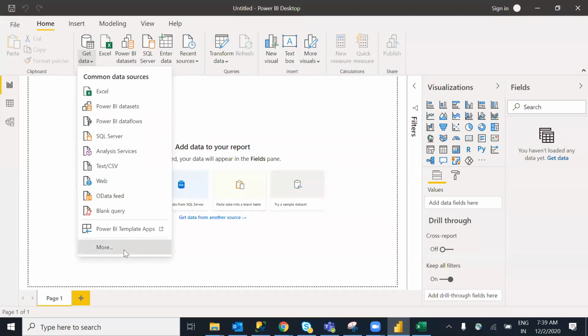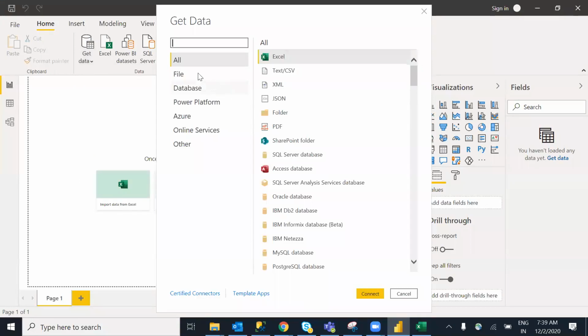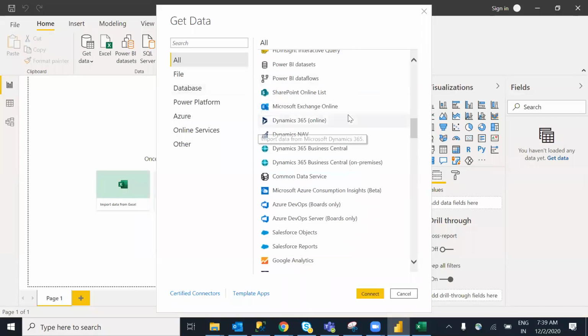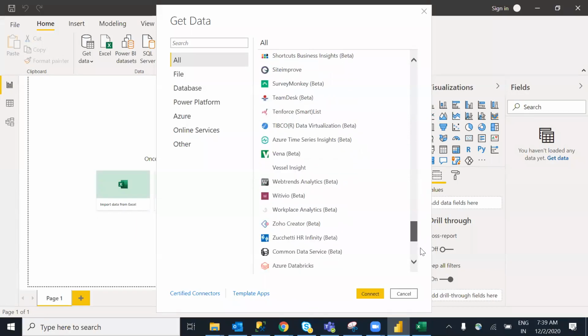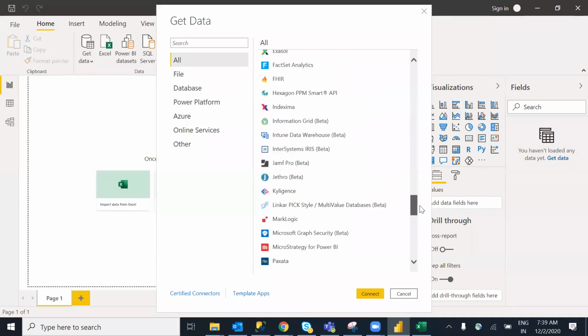I told you that Power BI supports more than 100 data sources, wherever your data is. Either it is Oracle or MySQL or DB2 or Salesforce, wherever it is, it supports all kinds of data sources. Your data may be in Azure, wherever it is. These many data sources it supports. You can see how many data sources there are.